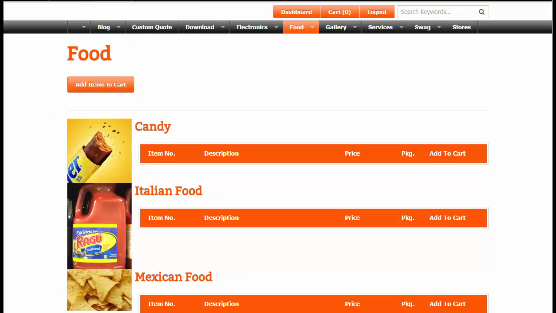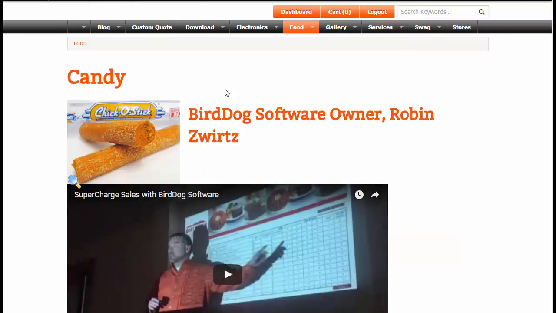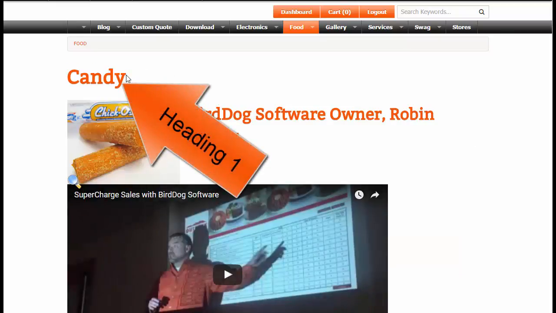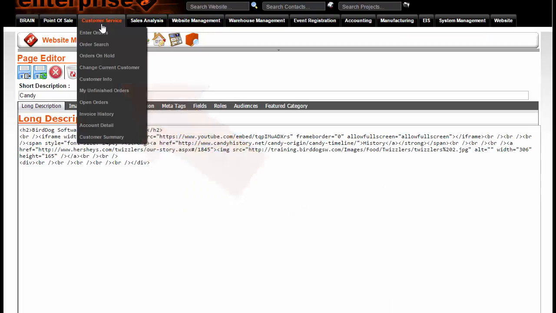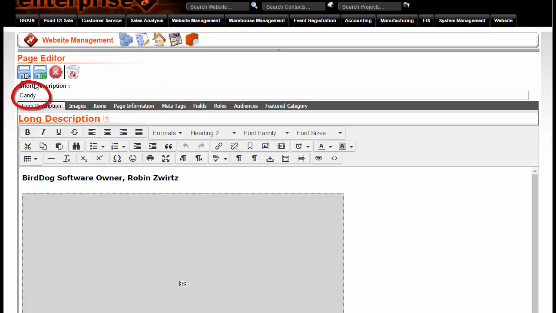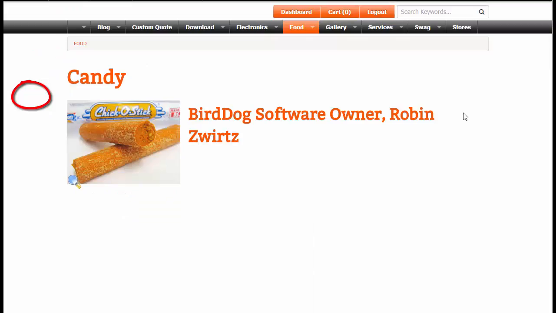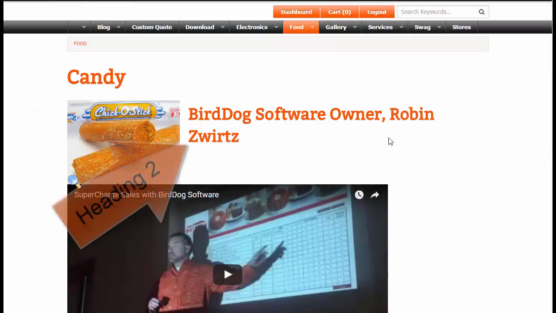Let me take you on a tour to show you what the different headings look like on the page. Anytime you write something in the short description, that's going to be a heading 1. So if we go to the candy page, the word candy is a heading 1 because it's written in the short description. You can see right here. Heading 2 are the words Bird Dog Software Owner Robin's Words. This is written in a heading 2.